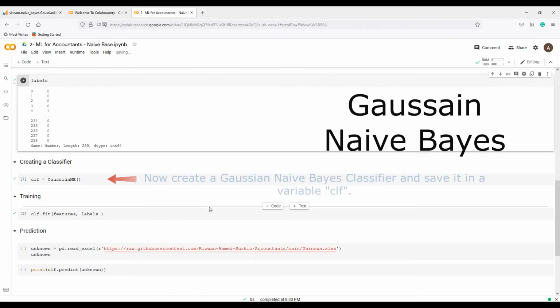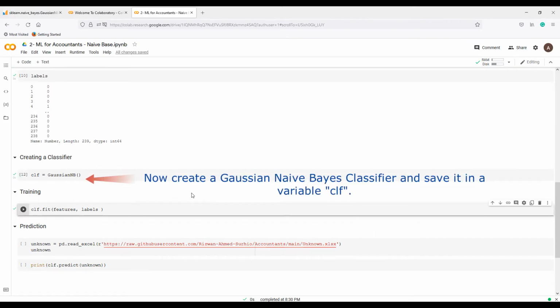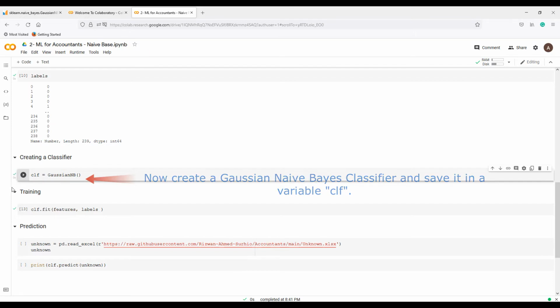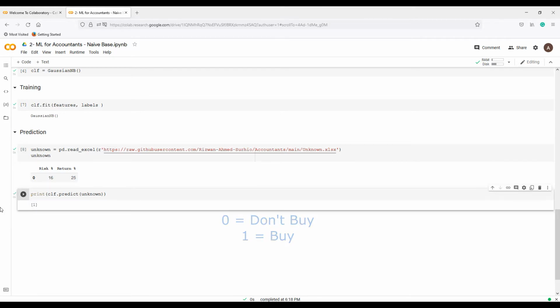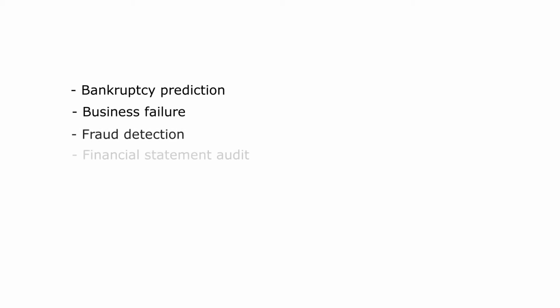In the previous part, we looked at naive Bayes classification algorithm and how to use scikit-learn to apply this algorithm. Let's see another popular classification algorithm with many use cases in accounting and finance. Bankruptcy prediction, business failure, fraud detection, financial statement audit are just a few examples.